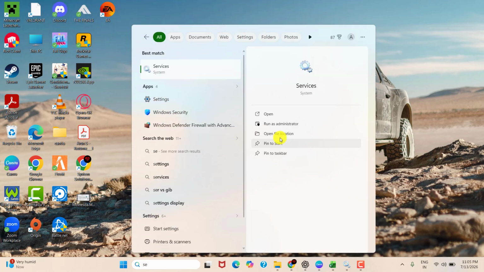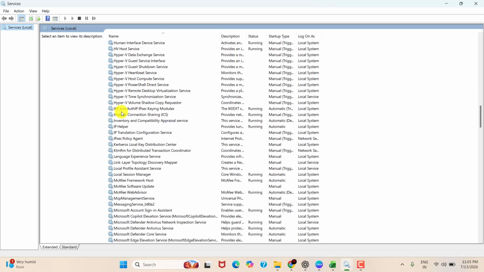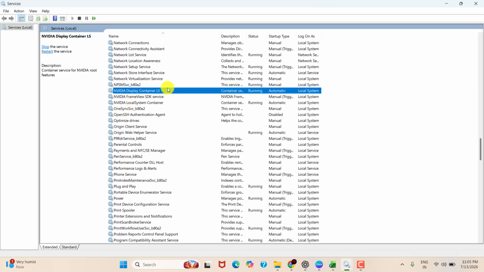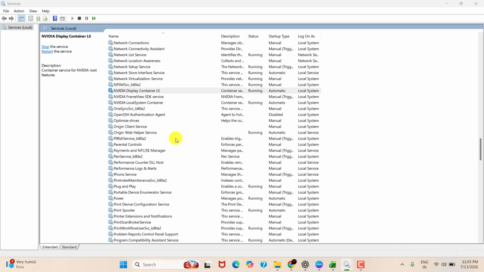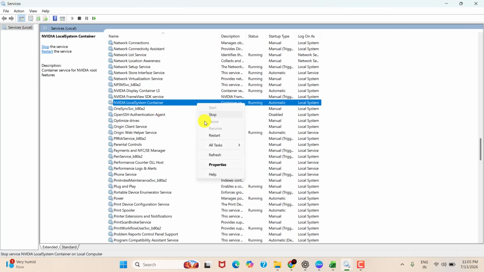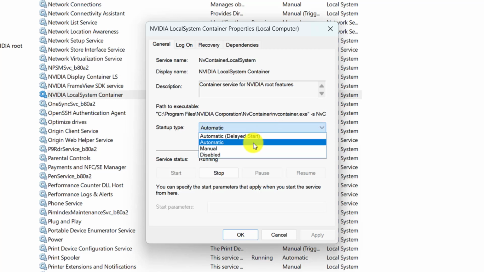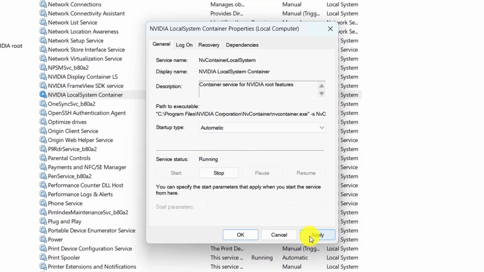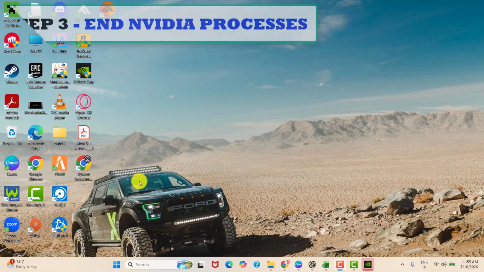For that, you need to enter into your Services in run as administrator mode. And please scroll down, you may see NVIDIA Display Container. Please enter into the Properties and make it Automatic and check the status. Yeah, now it's in running condition, so just click Apply and then click OK. The same you need to do for NVIDIA LocalSystem Container. It's running, then click Apply and then click OK, then close it.